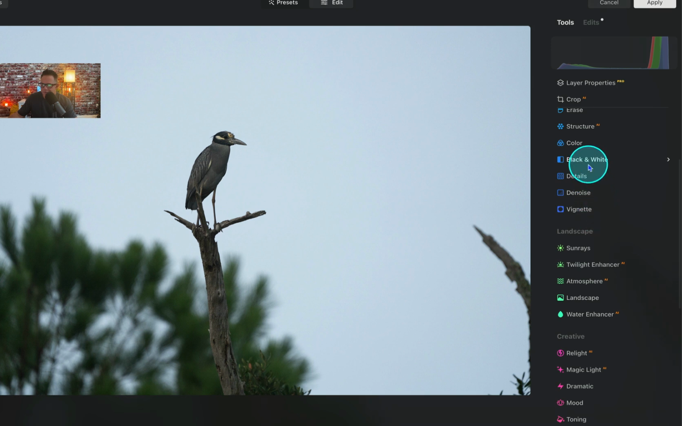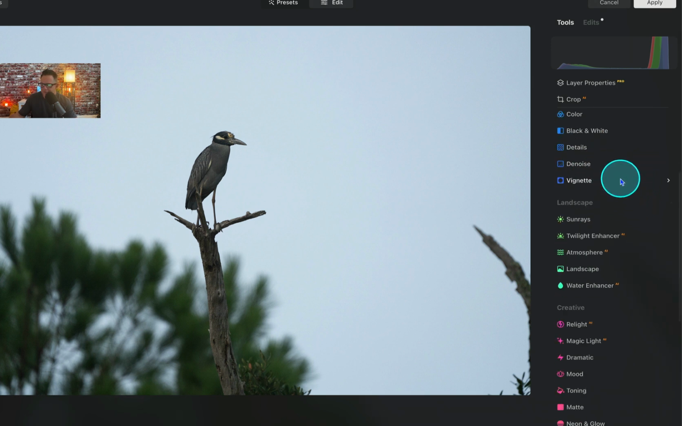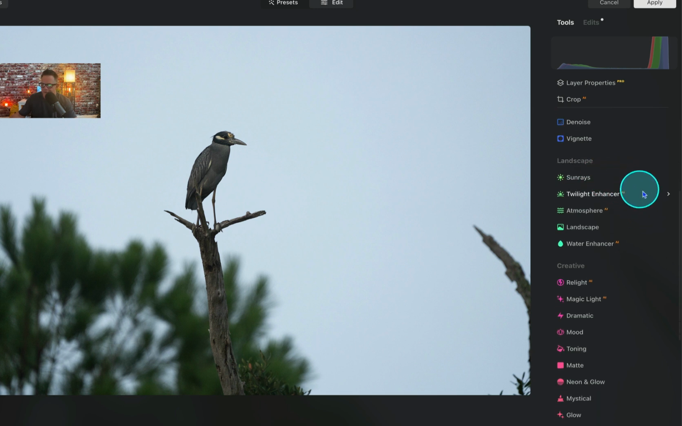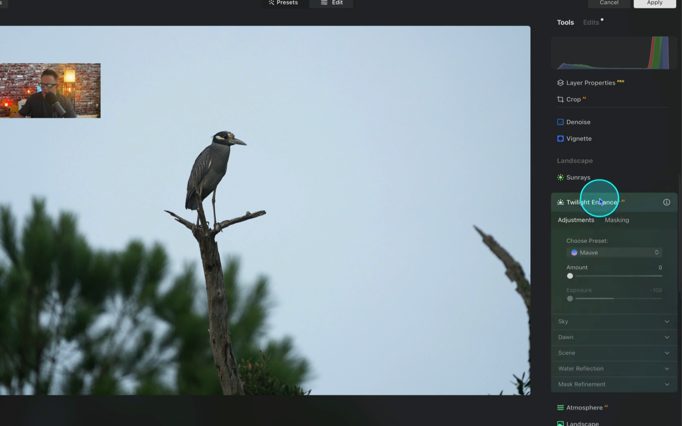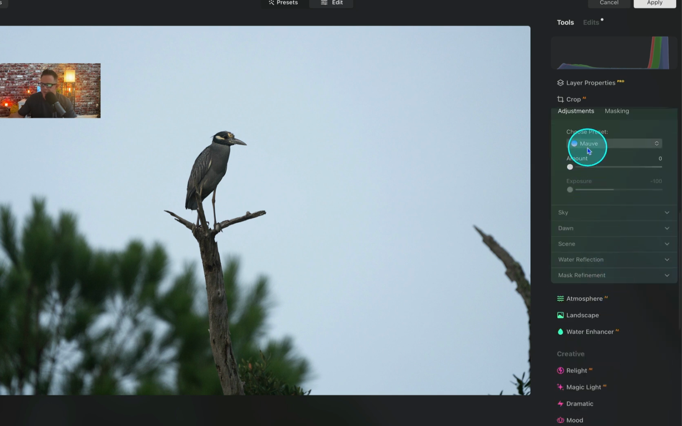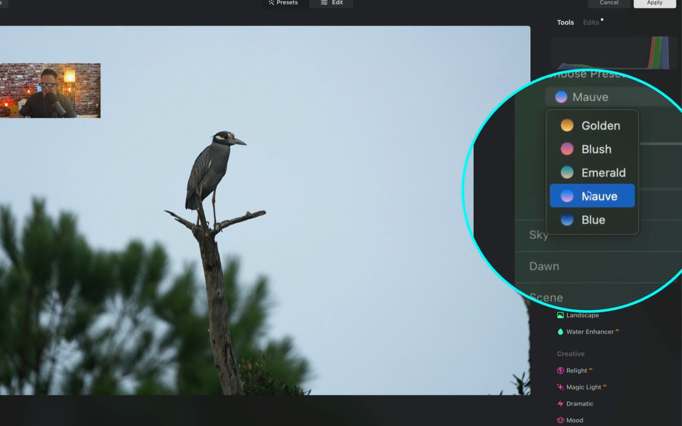also do things with the color, the black and white. Again, you can add a little denoise to the image. Then we go into the landscape where we can do sun rays. We can do twilight enhancer. And again, these are just all sliders if you click it, right? So if you come over here and we click on this down thing, we can add a little bit of a color to our overall image, right?